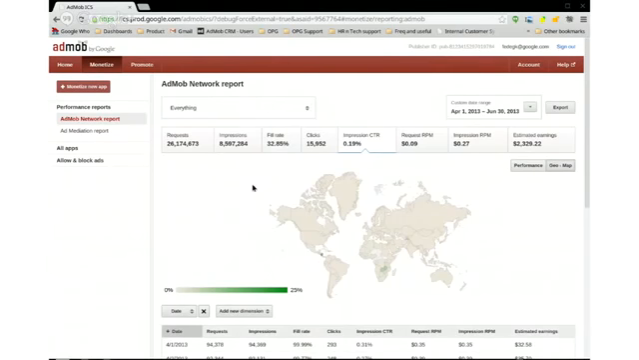Another cool feature that the new Admob offers is the possibility of customizing your own reports. Let me give you an example about this. Let us say that I want to see the performance of two particular apps in the months of April, May, and June. Okay?